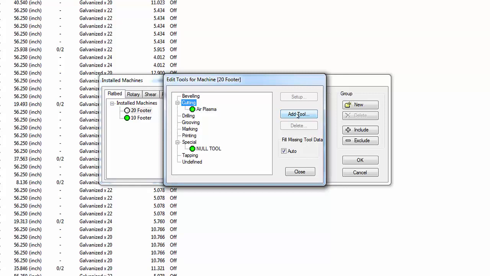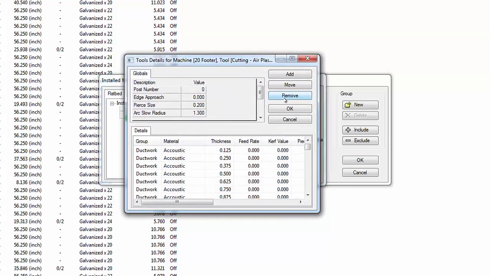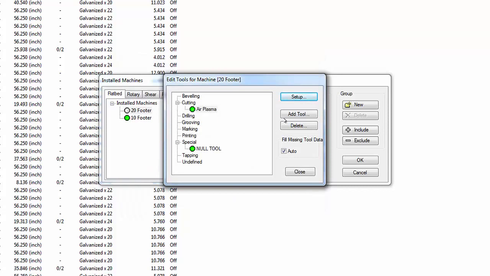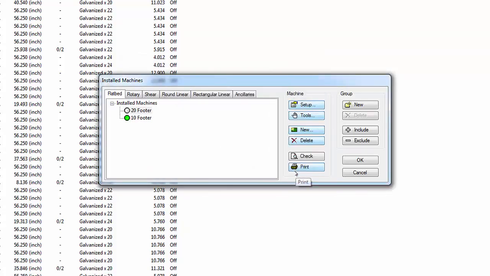Highlight the Air Plasma tool and select the Setup button. The Tools Detail window appears. These settings control movements, speed, and more. Click Cancel to exit this window. Select Close to exit the Edit Tools window.